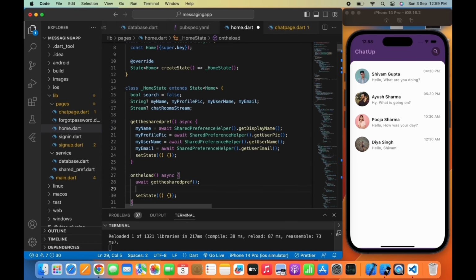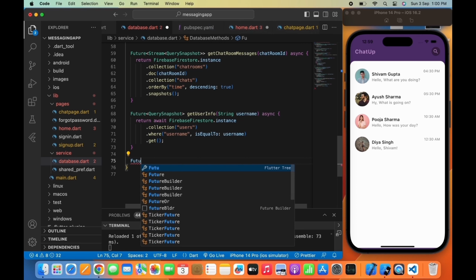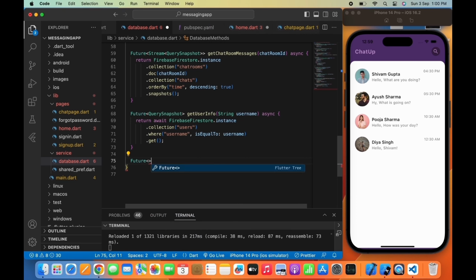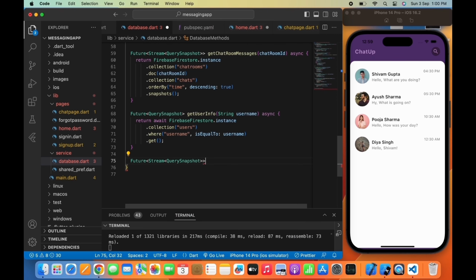So now I need to get the details of all the chat rooms from the Firebase, so I will store that inside the chat room stream we have made. But before that, I need to create a function inside the database.dart file. So let's move to the database.dart, and we'll create a function named get chatrooms, and we'll create a future stream query snapshot. We'll create a string my username, and we'll try to get my username from the shared preference helper.